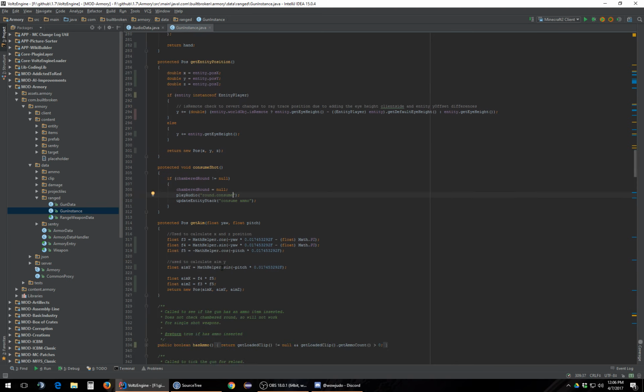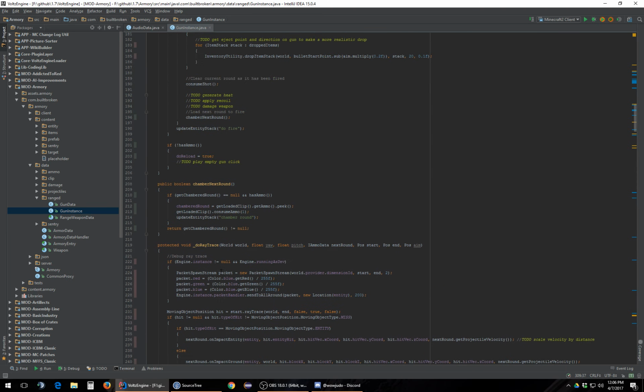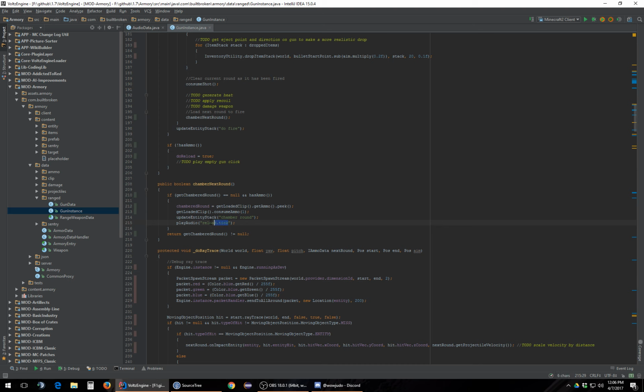Where else do we want to put audio? We want a chamber round here. So we want to do round.chamber. That'll be like a click noise. You just hear a click, and that'll be pretty much it. Maybe a chamber slide as well.